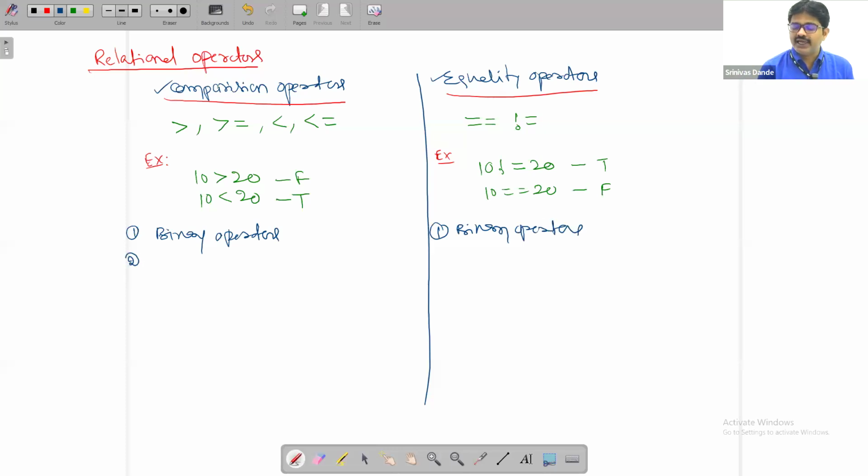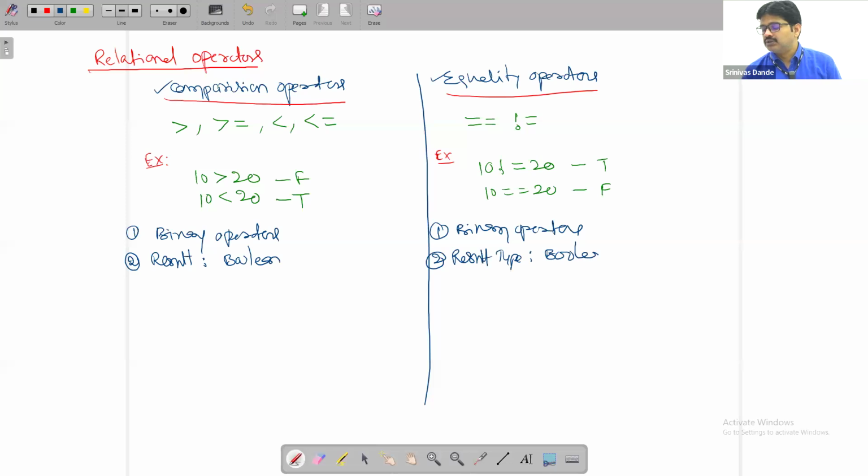Next, the result type. What is the result type here, and what is the result type here? In both cases, all relational operators have the result type Boolean. Binary, Boolean.